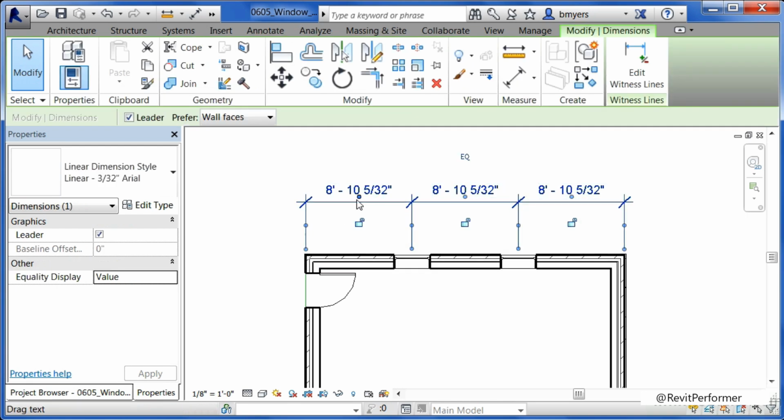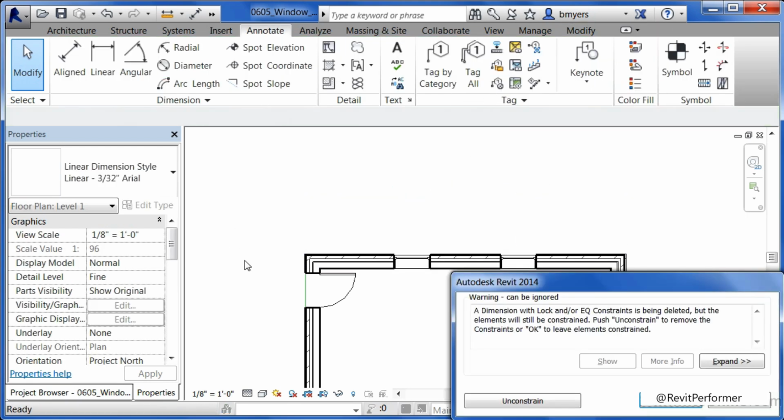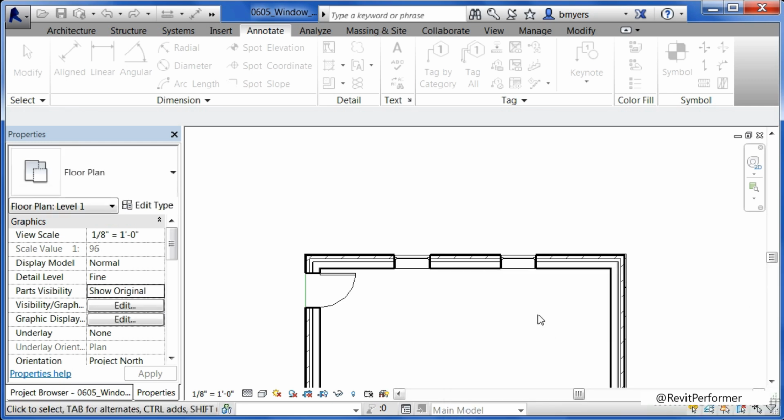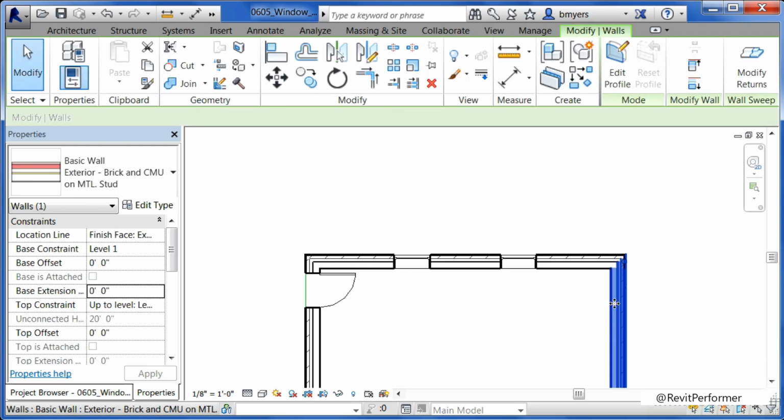But another thing that you can do is select that dimension string and hit the delete key on your keyboard. It's going to give you a warning message. Don't worry too much about this right now. Click on the OK button. What the warning message was saying is that even though the dimension is gone, these windows are going to continue to be equal no matter what happens to our drawing, whatever happens to our building. What this means is if you select this outer wall here, now look at your keyboard, click the right arrow key.